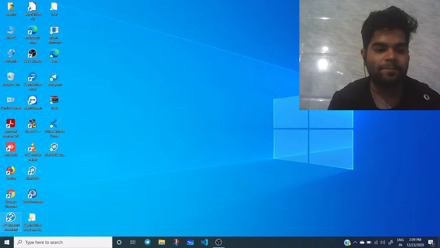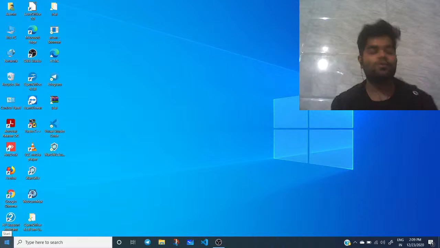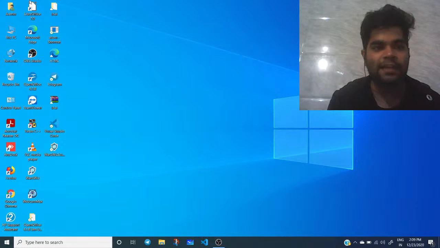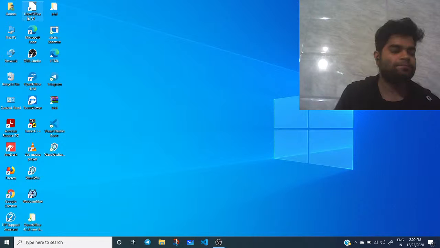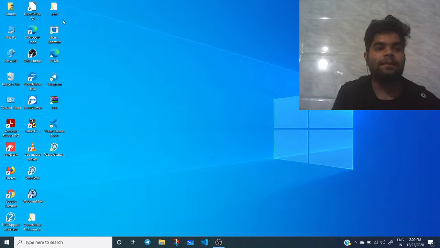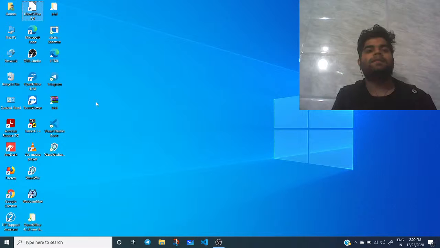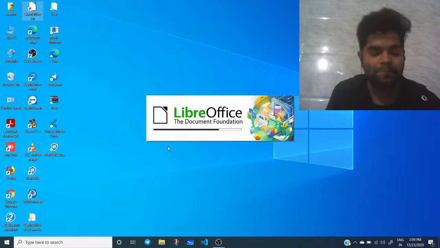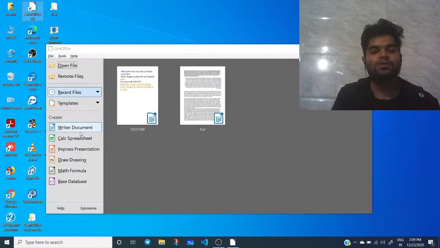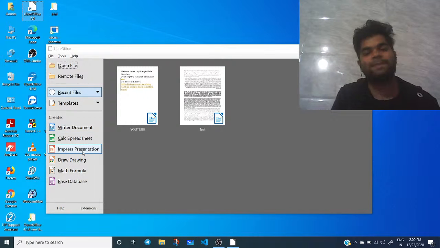So how to start LibreOffice in Windows. In LibreOffice, either you can have directly this shortcut icon. It will be a direct shortcut icon with you, you click on it, and your LibreOffice will open. Inside it, you have to open an Impress presentation like that.